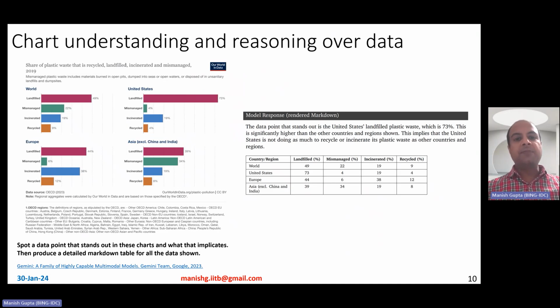Chart understanding. So remember those questions in various exams where you're given these difficult to understand charts with lots of information, and then you have to consume that information and present it in a better manner or answer questions based on those. So here's an example showing what Gemini can do. Spot a data point that stands out in these charts and what that implicates, then produce a detailed markdown table for all the data shown.